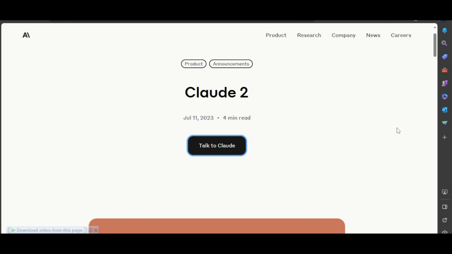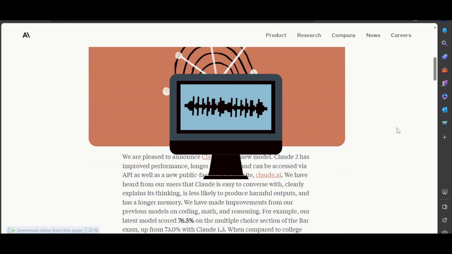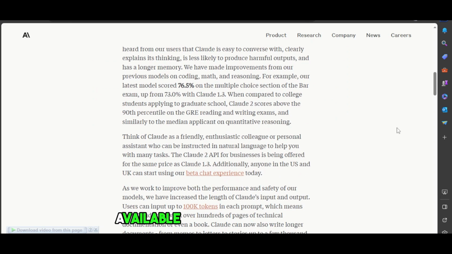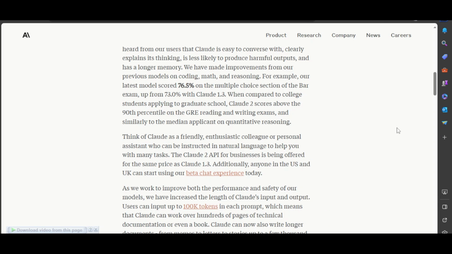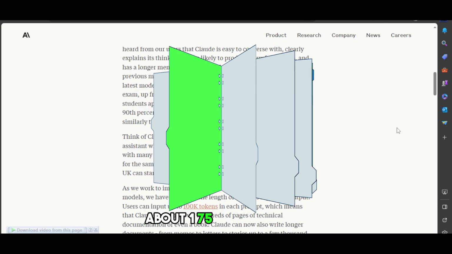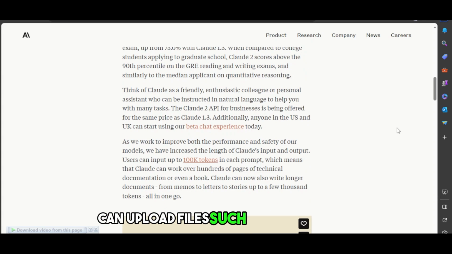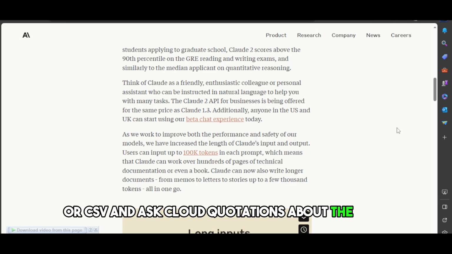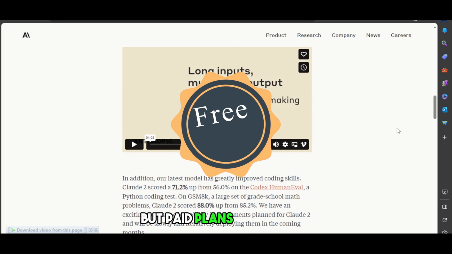Claude 2 is trained to be a helpful, honest, and harmless assistant with a conversational tone, similar to ChatGPT. Claude AI is only available in the US and UK at this time. Claude can ingest 100k plus tokens, about 175 pages of text. With Claude AI, you can upload files such as text files, PDF, Word documents, or CSV and ask Claude questions about the text content. Claude is free right now, but paid plans are coming.